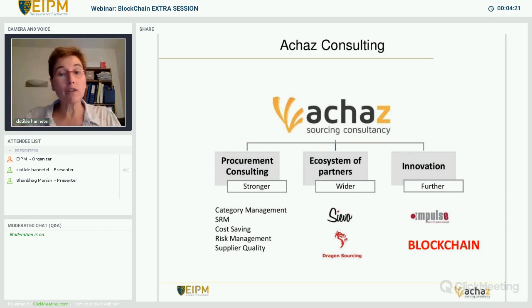Ashaz is a consultancy specialized in procurement, and we develop our activities in 3 main areas. First of all, classical procurement consultancy activities. Then we have extended our services to partners developing excellence in their field. This is about Cievo, which turns procurement data into higher financial performance for the business, and Dragon Sourcing, which drives sourcing in low-cost countries.